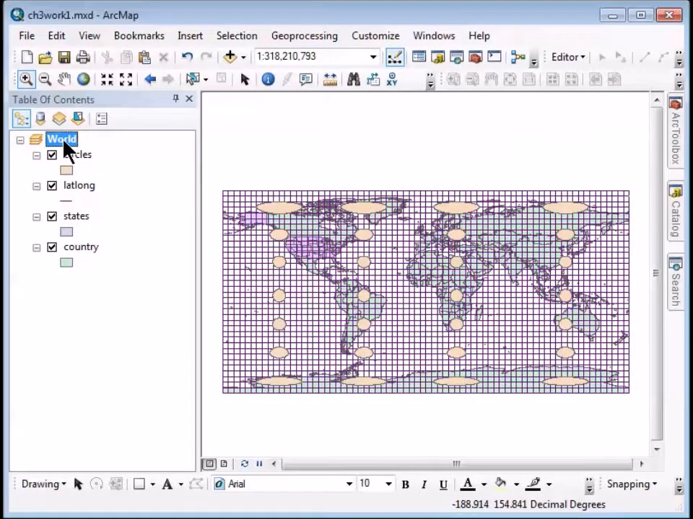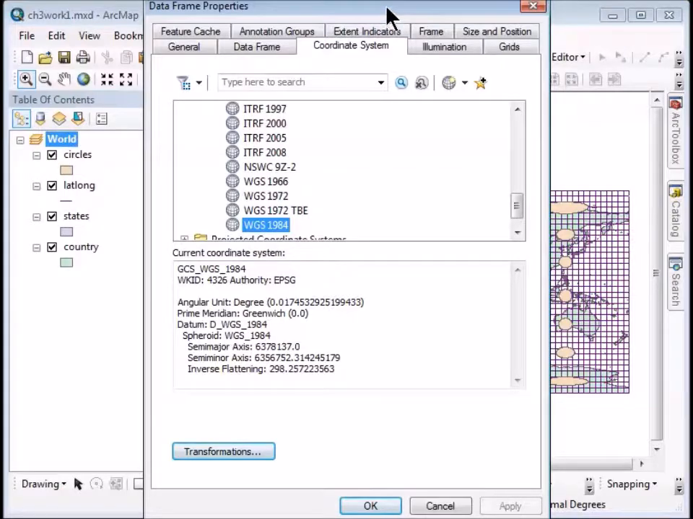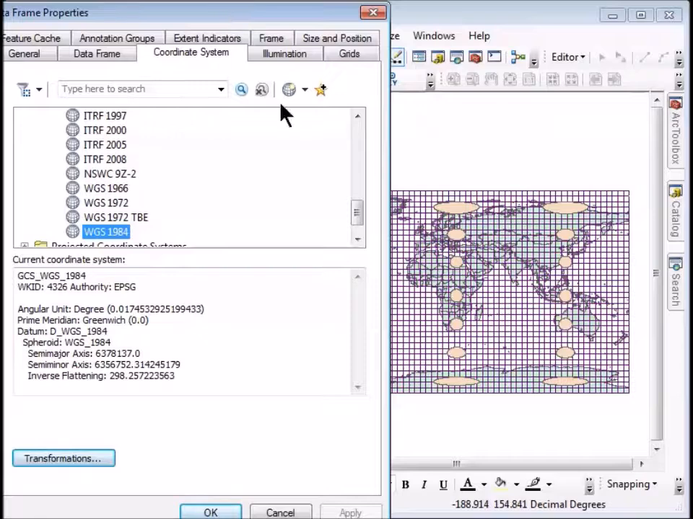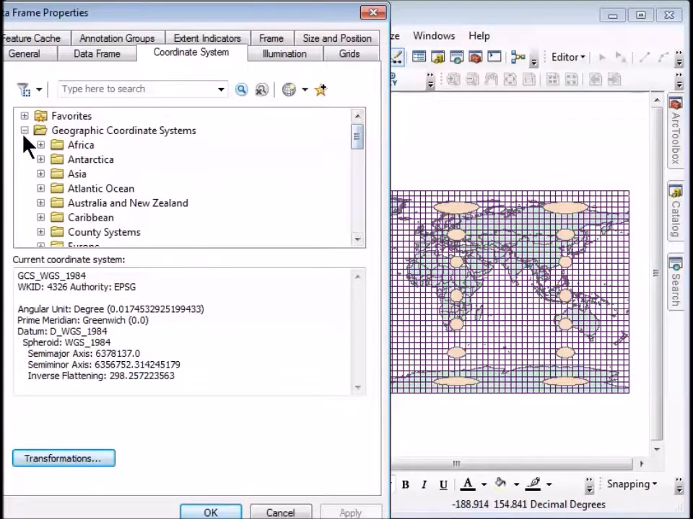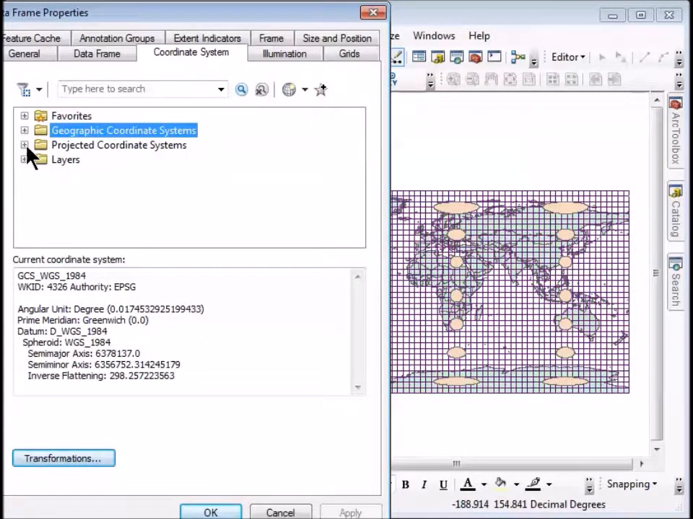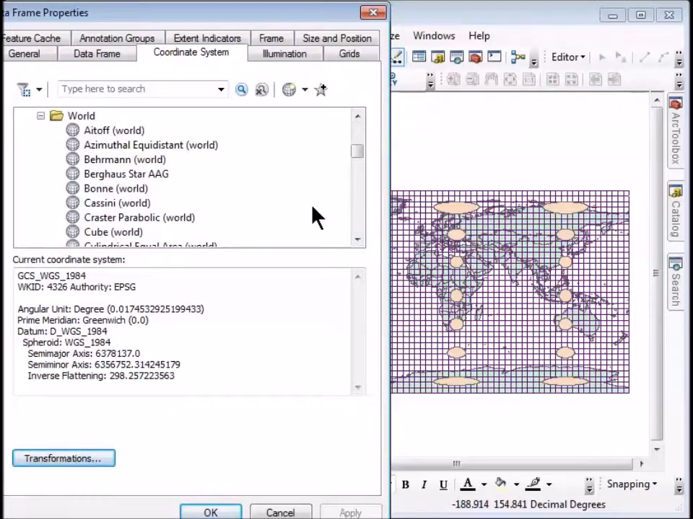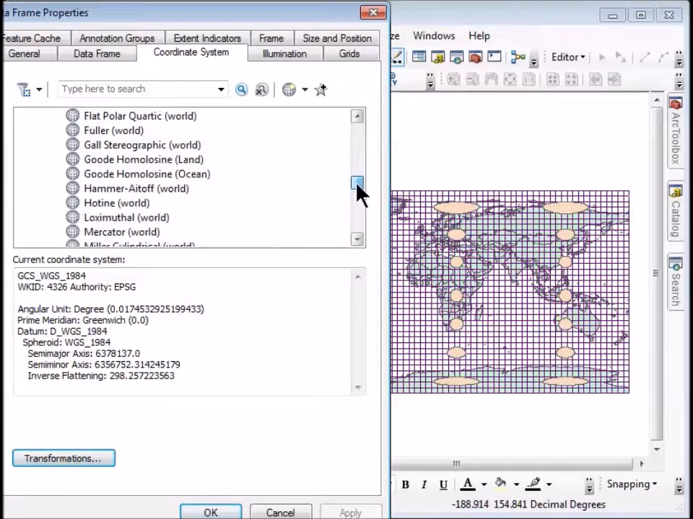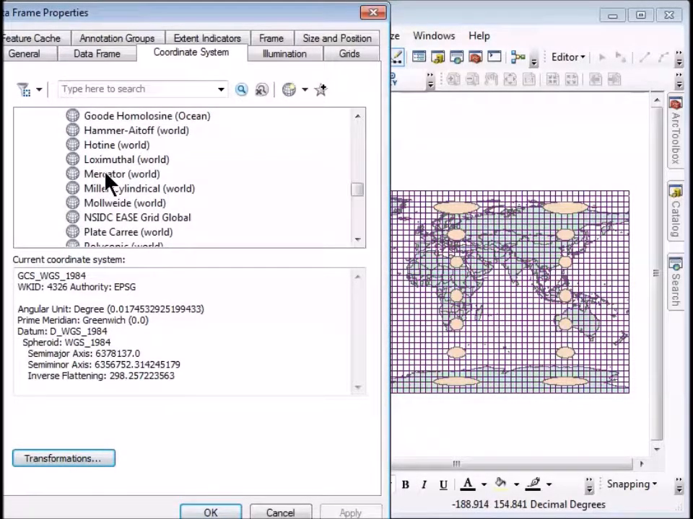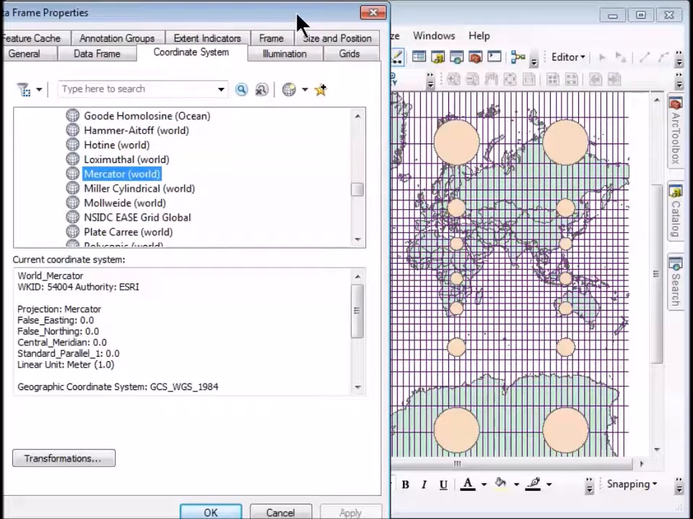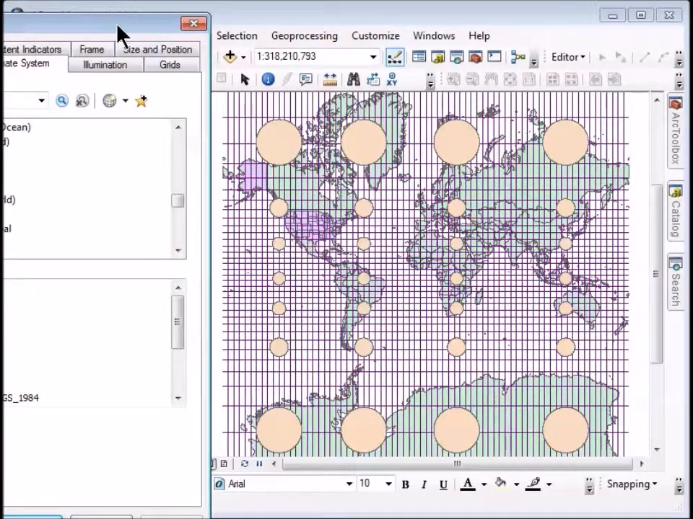Double-click on the World Data Frame to open its properties, and move it aside so that you can see both it and the map. Collapse all the folders, and then open the Projected Coordinate Systems folder and the World folder. Find the Mercator World projection and click to select it. Click Apply to keep the window open while still changing the coordinate system, and examine the map.